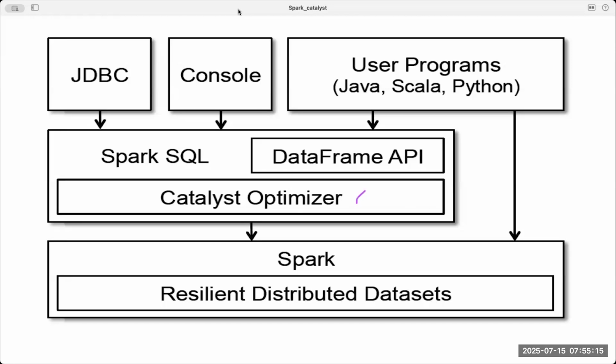And how the Catalyst optimizer will optimize things, we'll see. If you see here, you can connect to Spark through JDBC, or you can write over the console. You saw that when you open the Spark shell, it will open a console and you can write the code. So with the user program, you can connect to this DataFrame API, and through the user program you can connect to Spark also.